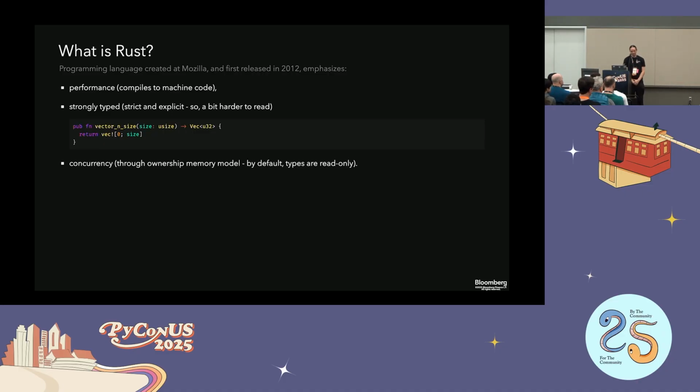Another thing it focuses on is making it easy to do concurrency. And when I say make it easy, I mean it makes it easy to not write bad concurrency, but that doesn't mean it's not going to be hard to actually write code in it. It does this through a custom ownership model, which is the ownership memory model. This is very different from Python. The main way this manifests is that usually by default all the types are read-only. Why are they read-only? Well, because what is the biggest enemy for concurrency?